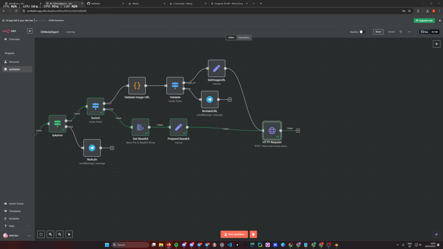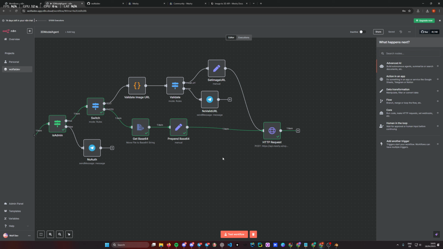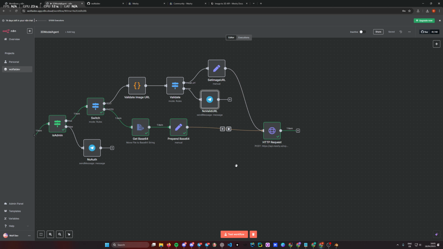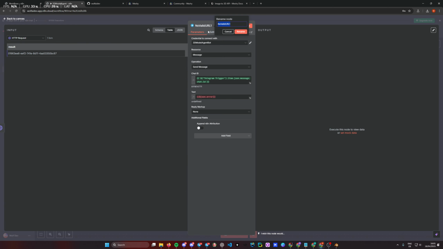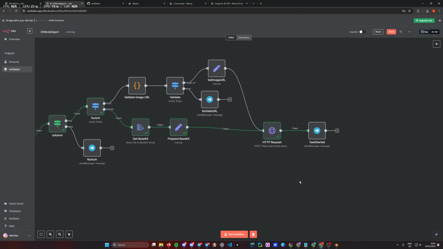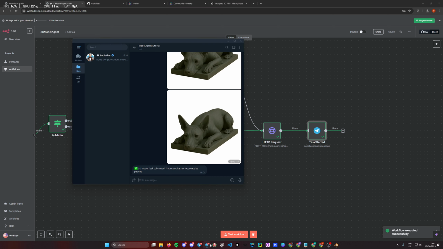So let me do that. What we can do is something super simple: copy this, just copy the URL, because I like to have these dynamic updates personally. Say something like task started. Put the text in like this: 3D model task submitted. This may take a while. Please be patient. Disable the n8n attribution here. Make sure it's the correct bot if you have multiple, and just send the message, right? So click this. Whoops. It's going to send the message.